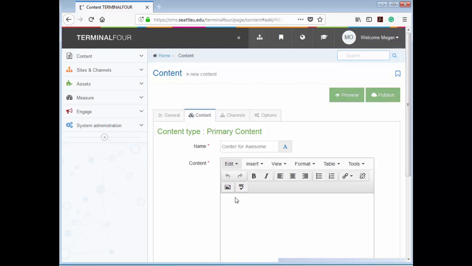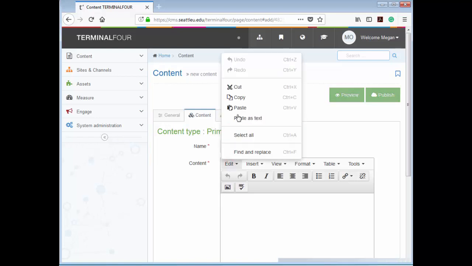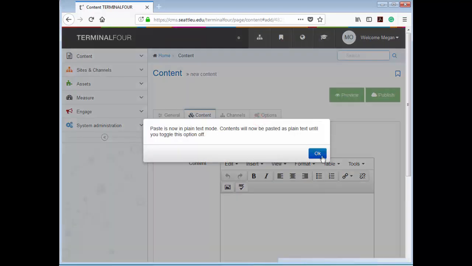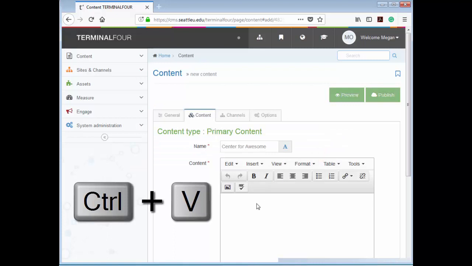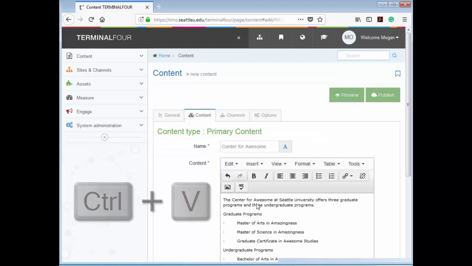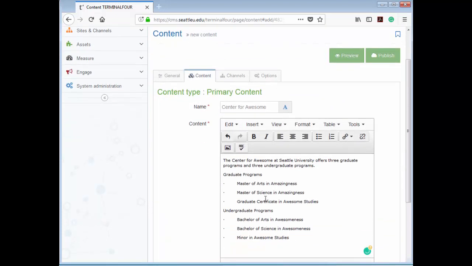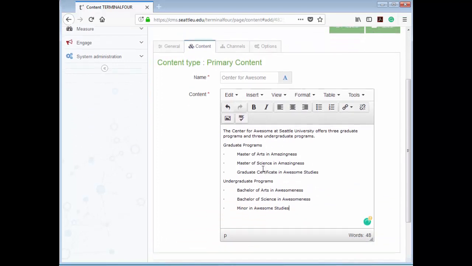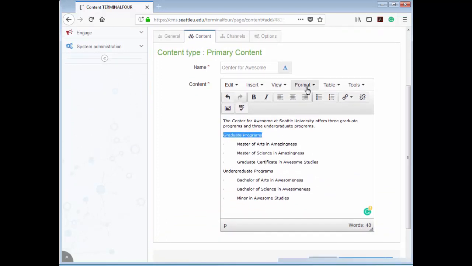So before we hit paste, we're going to turn on the Paste as Text option, which you will find in the text editor under the Edit menu. Now when we hit Control V or Command V for you Mac users and paste in our text, it will be the text only and none of the source formatting. Then we can use the text editor to add in built-in styles.